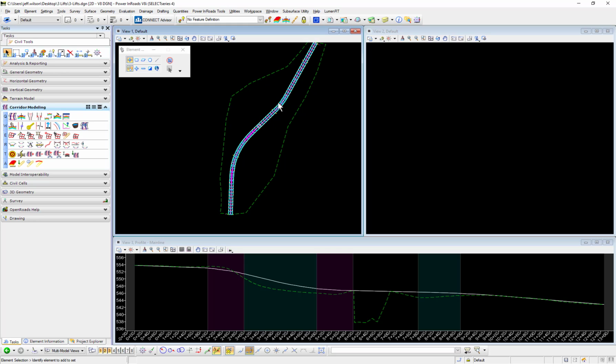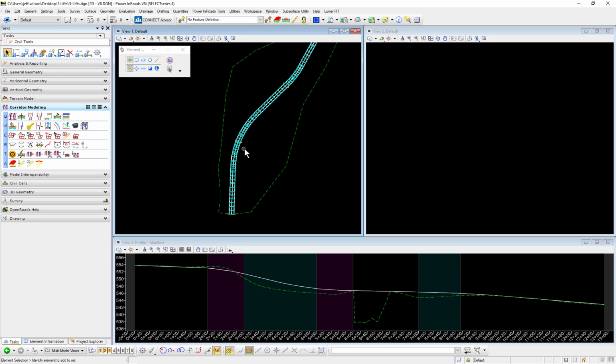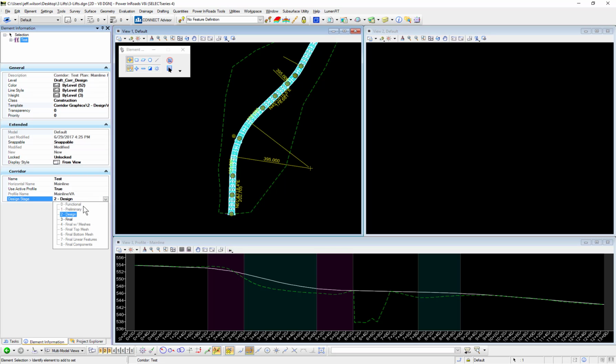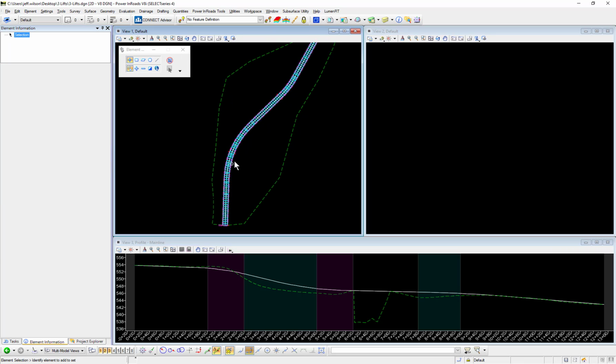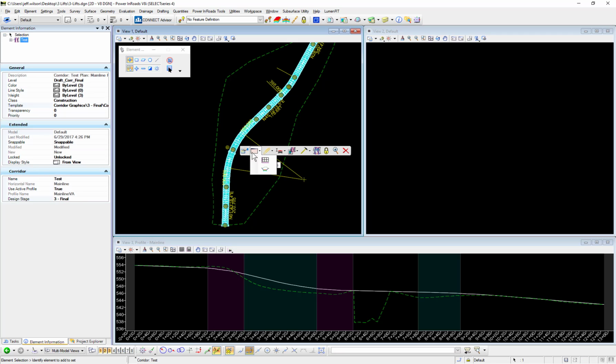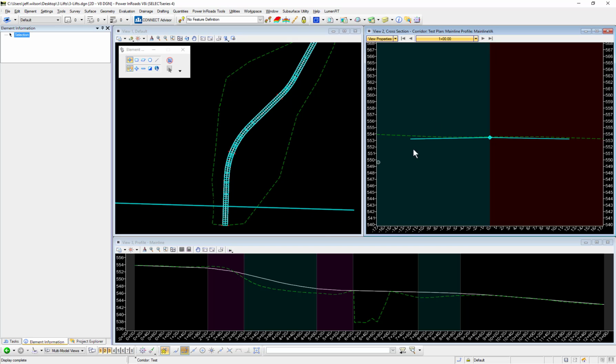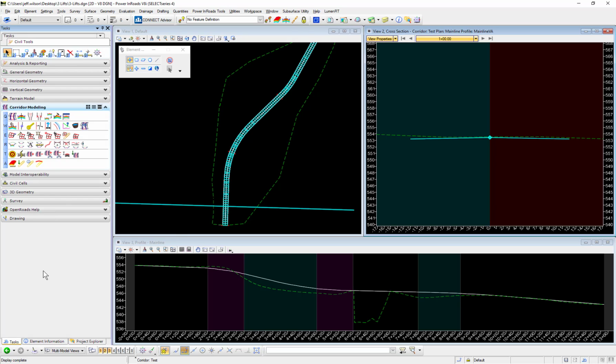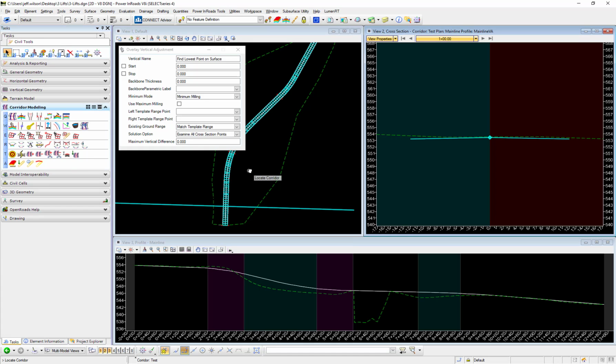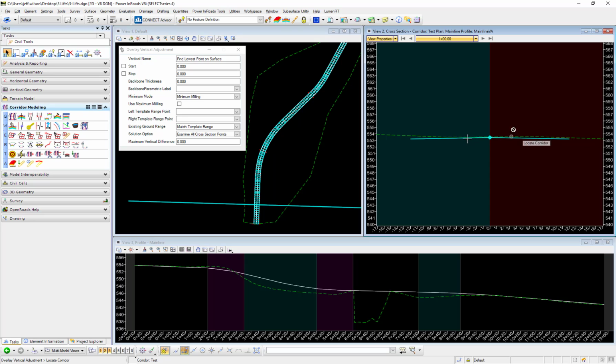Alright, so we've got our corridor created. I want to go ahead and set the design stage to final, get all of our template drops in there. Okay, so if we look at a cross-section view of this corridor, we'll see that that corridor is just following along with our vertical alignment out here. But we have a tool called Overlay Vertical Adjustment. And I'm going to use that tool to make this template follow whatever the lowest point on the surface is.